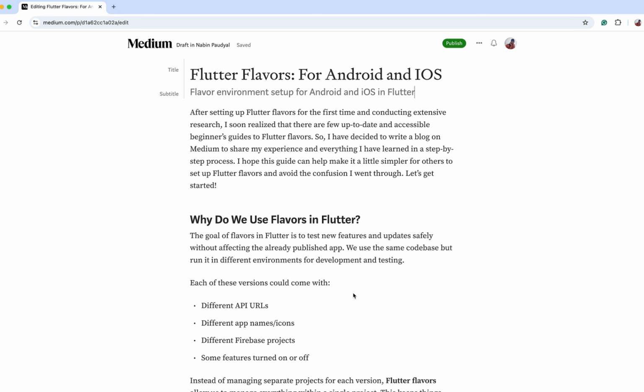In one sentence, let me make clear what a flavor is and why we use it. The goal of Flutter flavor is to test a new feature and update safely without affecting the already published app. We use the same code base but run it in different environments for development and testing. By using flavors, we can run different apps with the same code base. That's it, simple.